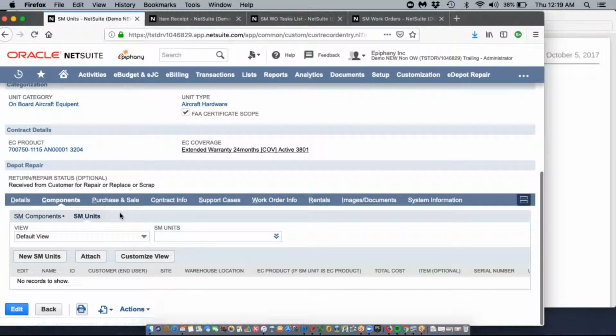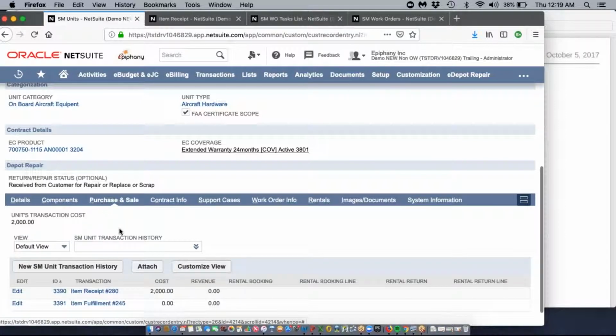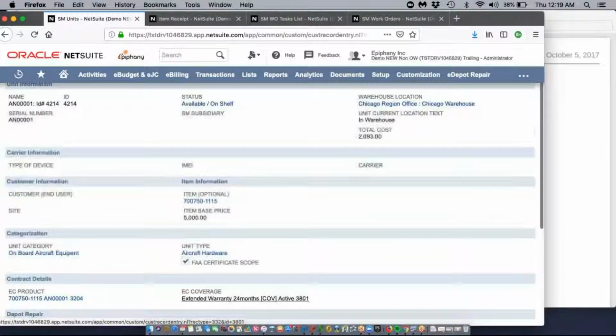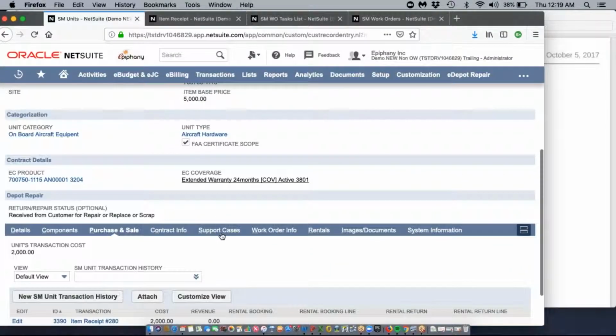If we had wanted to, we could have subunits as well. But in this case, we didn't have any particular subunits. This particular purchase and sale just allows you to see the item receipt and the item fulfillment, and that's what you can see here. All right, so now let's talk a little bit about support cases and work orders.